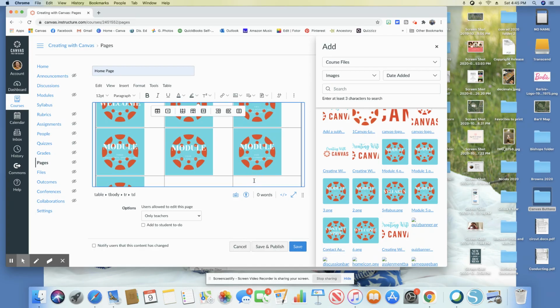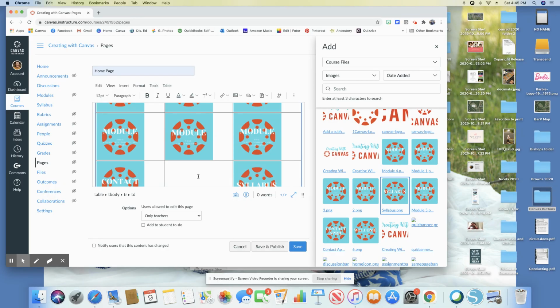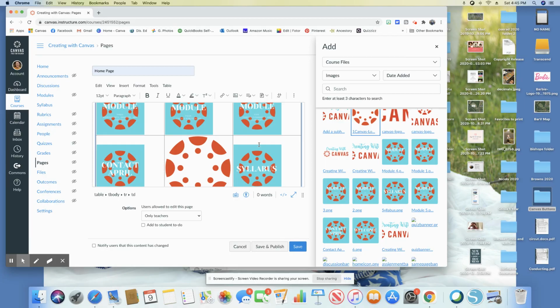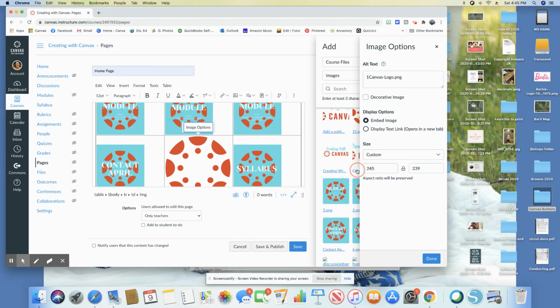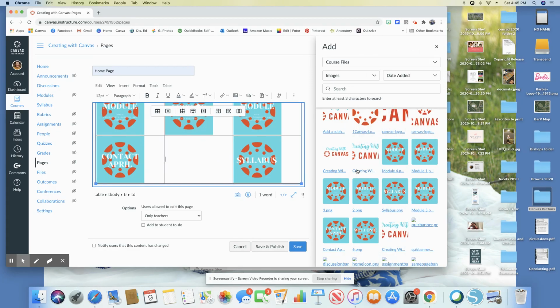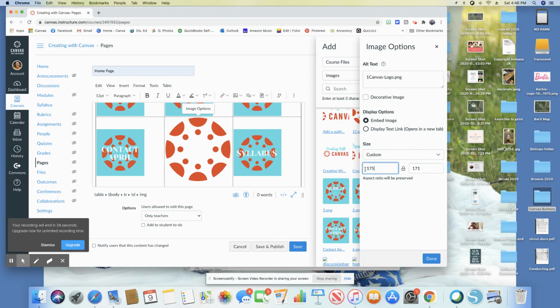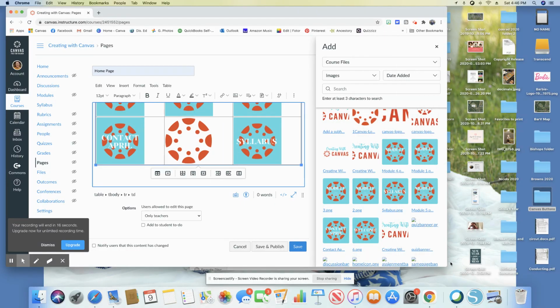and my syllabus button. Now, notice just because of how I'm doing things, I don't have anything in there. So I'm just going to put a blank Canvas logo in there. And then I don't like the size of that one, so I'm going to go to image options and put it back in there. My custom, I'm going to put it 175 by 175. Well, it's not going to let me do that because it's not a square, but as close as I can.